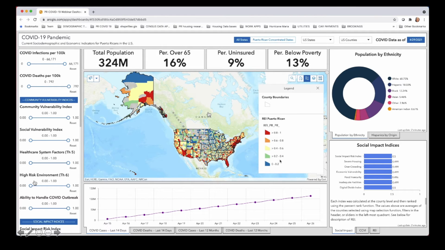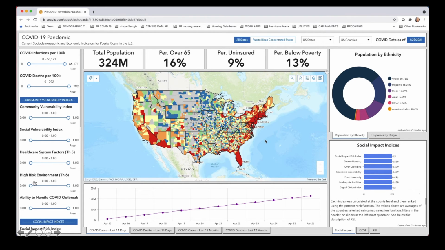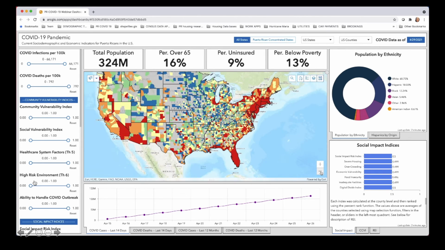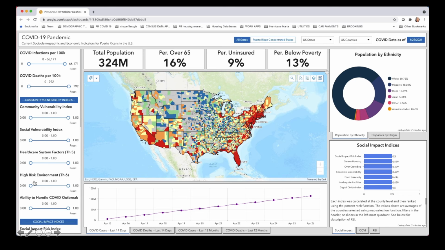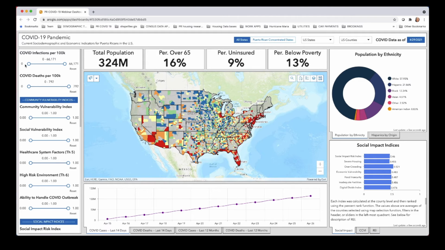So we see here risk exposure. The darker the shade, so red and orange, signifies moderate to high risk exposure. As we can see here, the northeast, parts of the south, and west coast counties with Puerto Ricans have high risk exposures. We see a lot of those counties with high risk exposures. And you could play around with the sliders here on the left side. If you want to look into specific counties with high COVID infection rates or with high COVID death rates, you're able to do that as well.